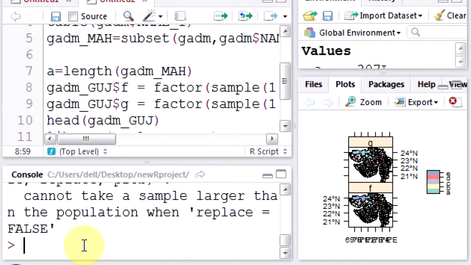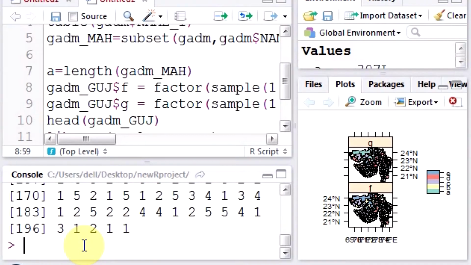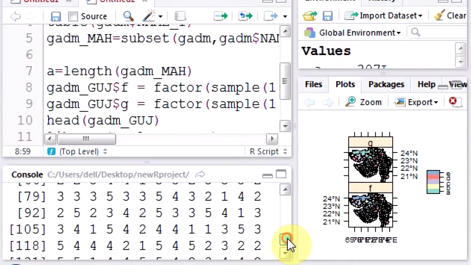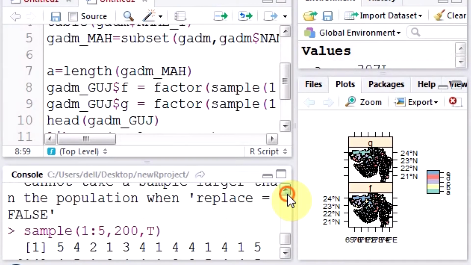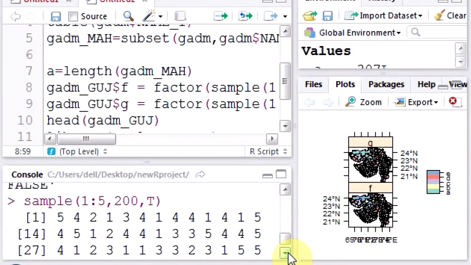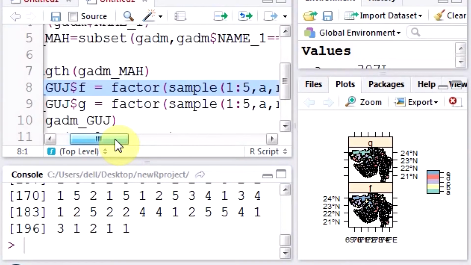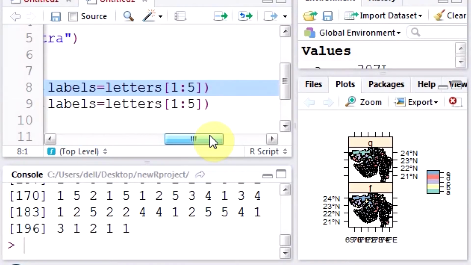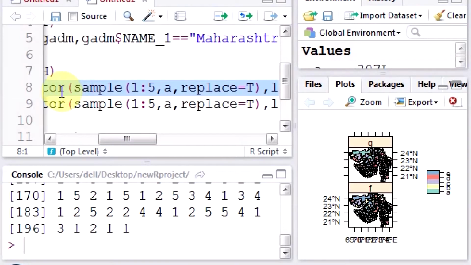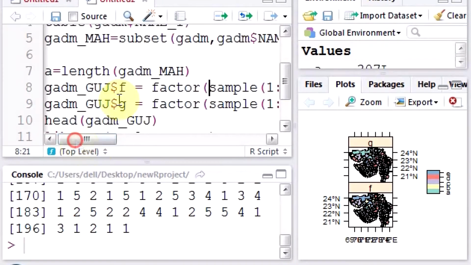You cannot take a sample larger than the population. It has to be true, which means that every time it will sample between 1 to 5 and it will take 200 such samples, right? So this is 1, 2, 3, 4, so 5, 4, 2, 1. So this is random sampling. I'm creating random data here. So I have done this and then I have put it as a factor, right? I want to create it as a factor.